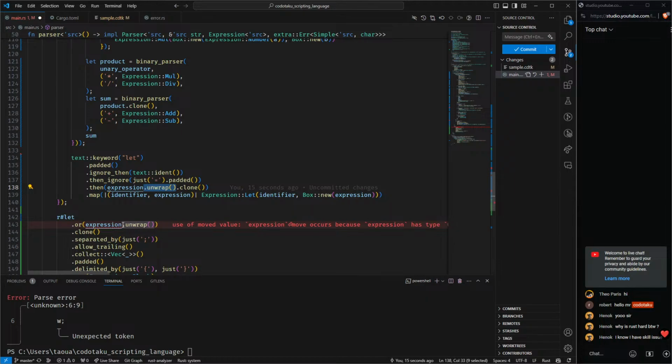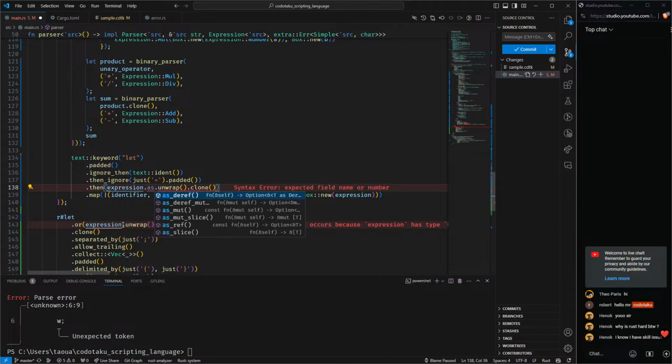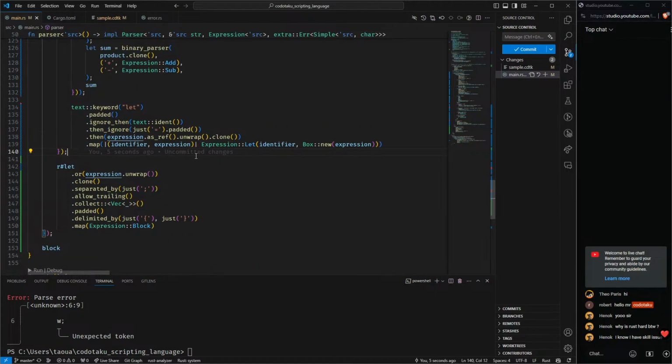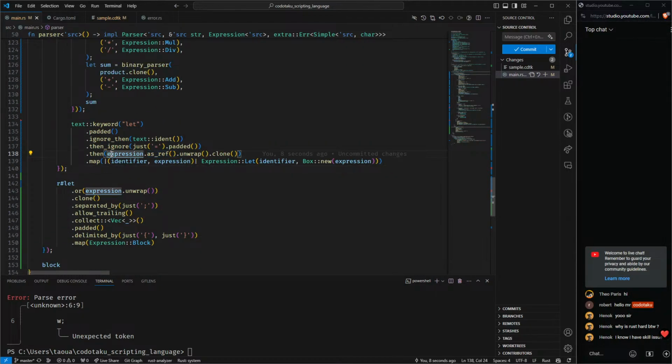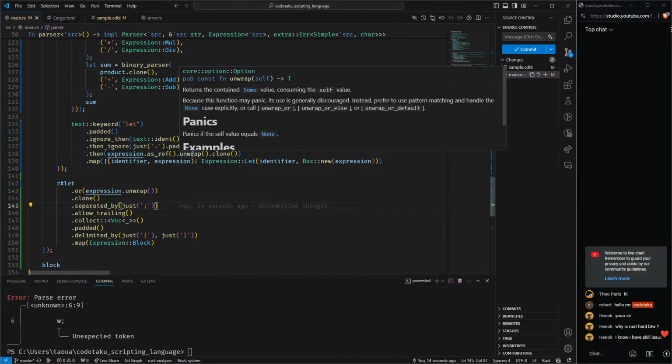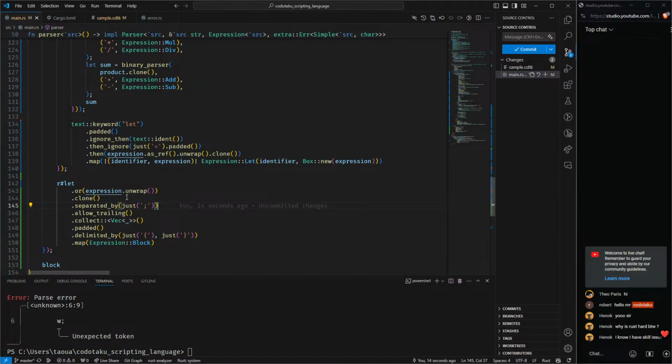So it's got moved there. Interesting. So I think we have to basically get a reference first of all, unwrap that and then clone. Yeah. So we don't move the option. We don't move that out of the option. Because without this as_ref, we would actually move the expression out of the option. Okay, but if we get a reference first, then we unwrap that reference and clone it, we should be all good.